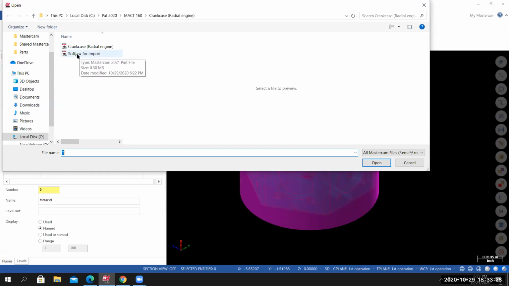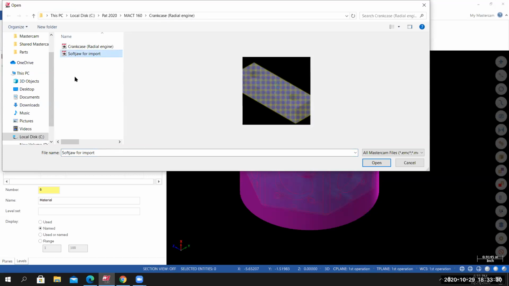I've got Softjaw for import saved to my working folder, so here it is. If you saved it to a different folder, all you have to do is navigate to that folder. Be careful, do not bring in the Softjaw tool or Softjaw part with all the tool paths. You do not want that. That'll make a gigantic mess. This is Softjaw for import. All I'm bringing in is the solid model that we saved. I'll select Open.